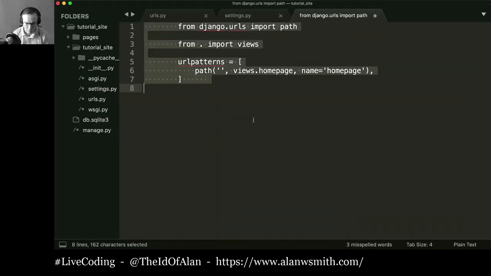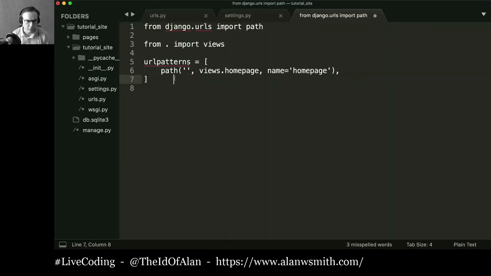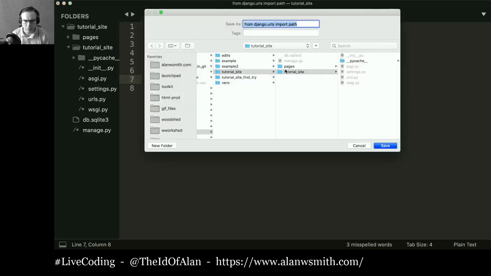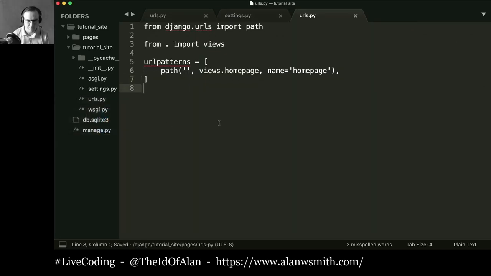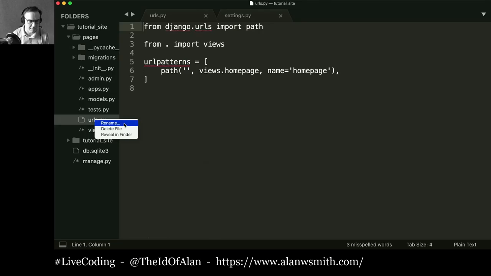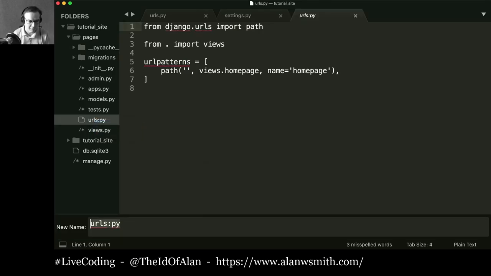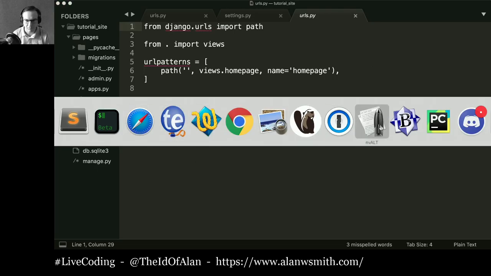So we're making a new file. We're gonna save this to tutorial site pages URLs. Tutorial site. Pages. URLs. My finger's in the wrong place. Oh, that was not what I wanted to do at all, was it? Close that. Can I rename this from here? What's that gonna do? It's gonna explode. Yeah, maybe it worked. Let's see if it worked. I don't have a find one. Yeah, there it is.